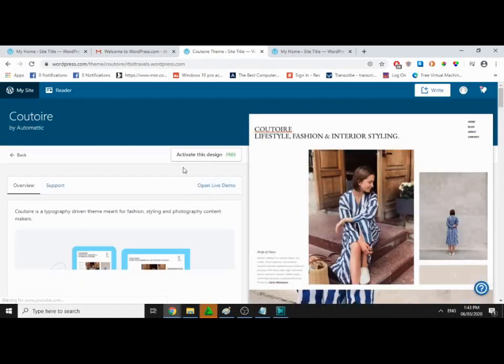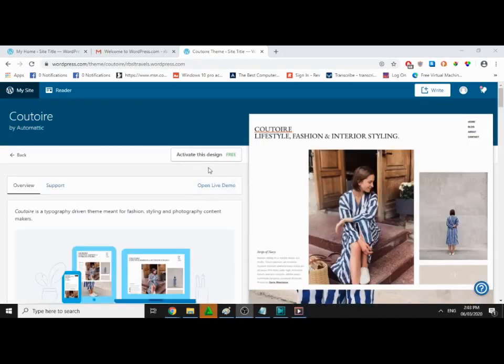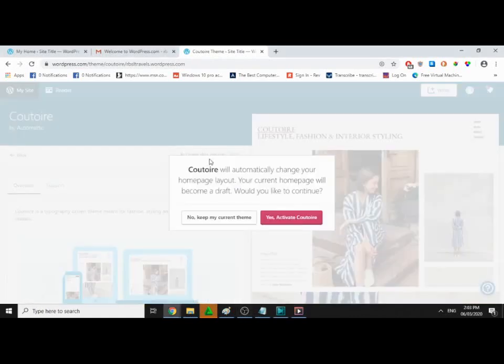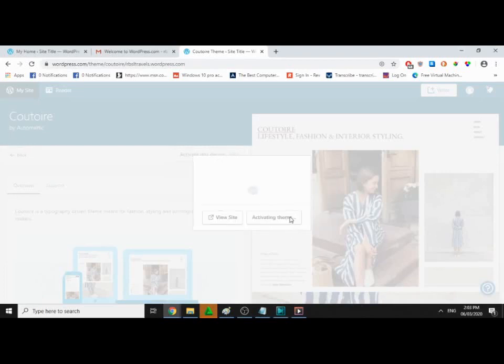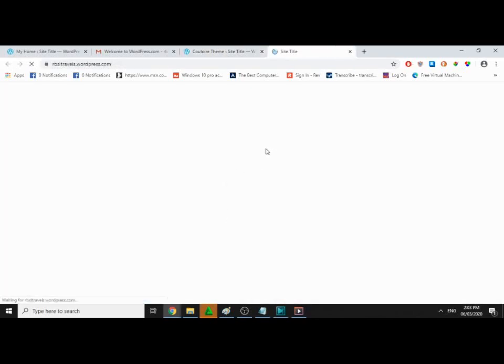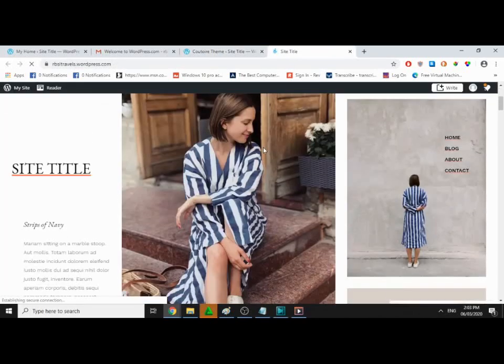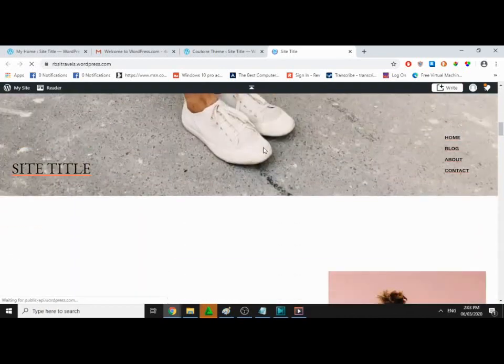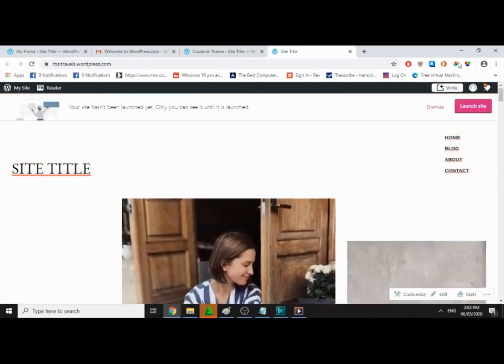So activate this design, guys. Now we can try to activate this design by clicking on this activate this design for free. Yes, activate Kotor. I'm not sure if that's how it's pronounced. And then in a few seconds, guys, you will see that your site is already public. So just click on view site here. And there you go. You have your first website with a scrolling option here, completely responsive.